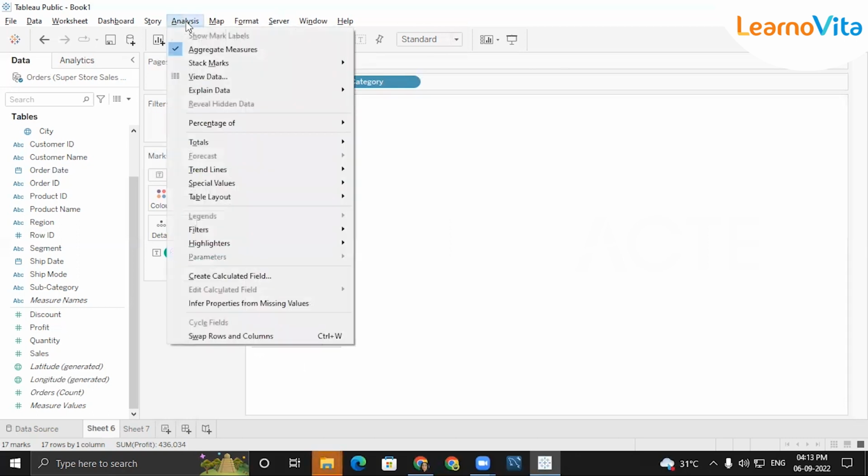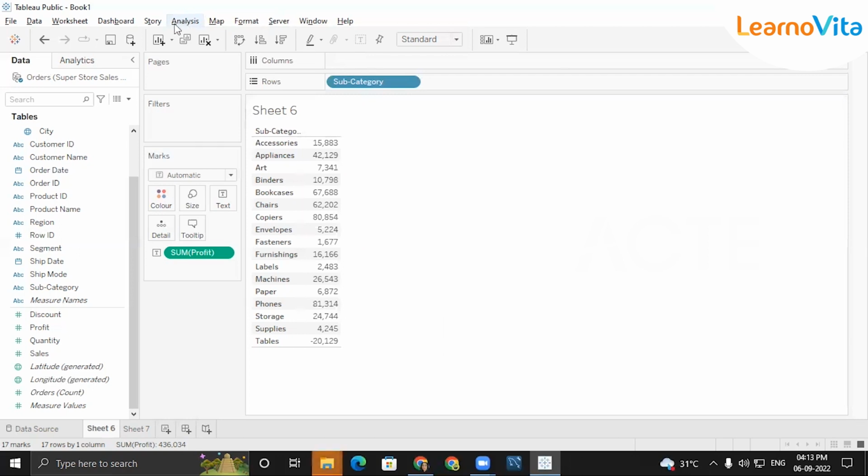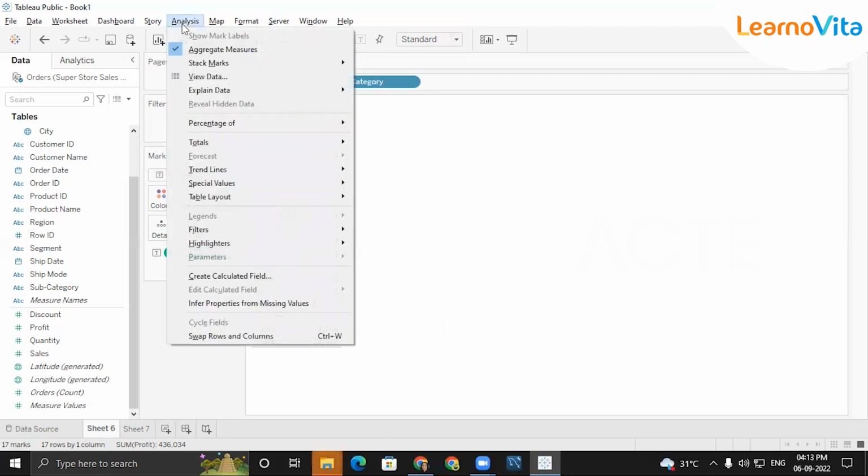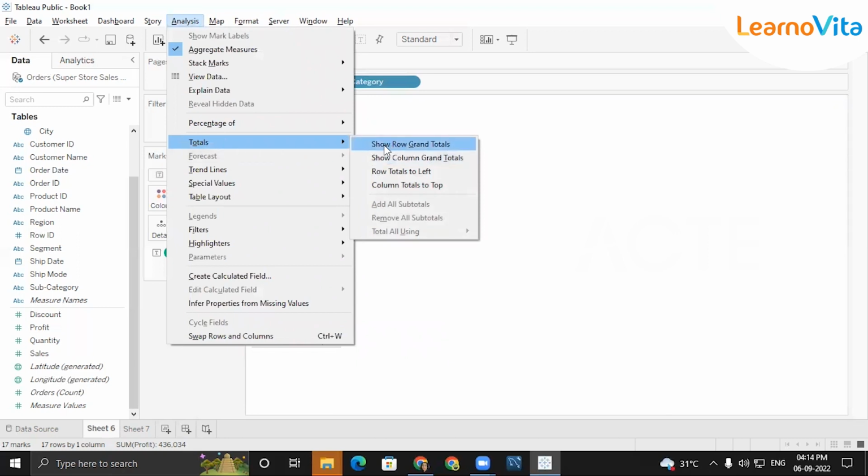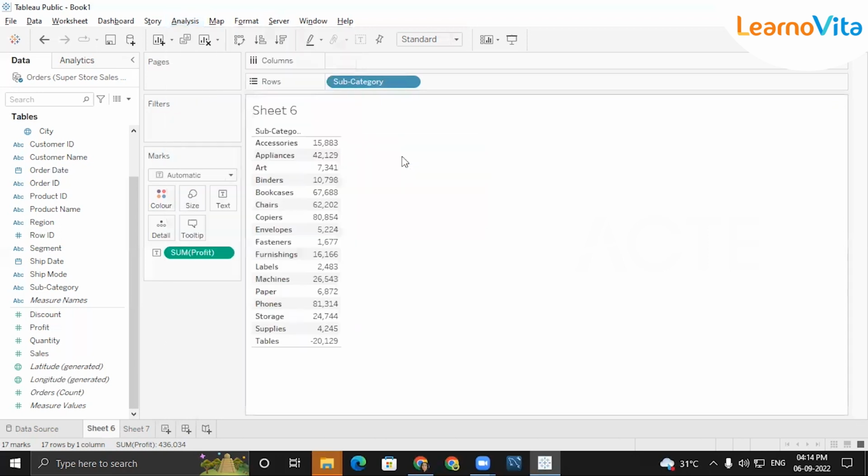So you have to go back to analysis here in the top corner. You click on analysis and you see this total. They have four options here: show row grand total, show column grand total. So again, I wanted to see the column-wise grand total. So I'll click on column grand total. Can you see this grand total? 4,36,000 something.